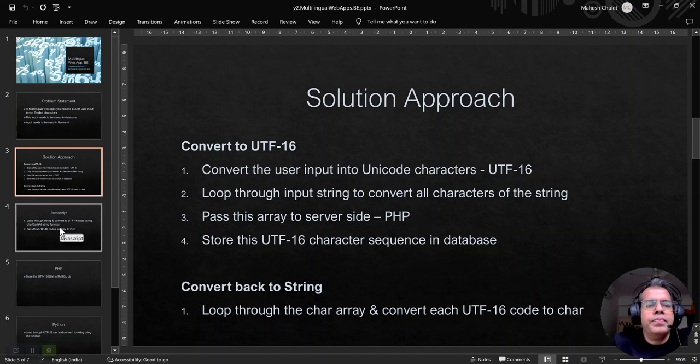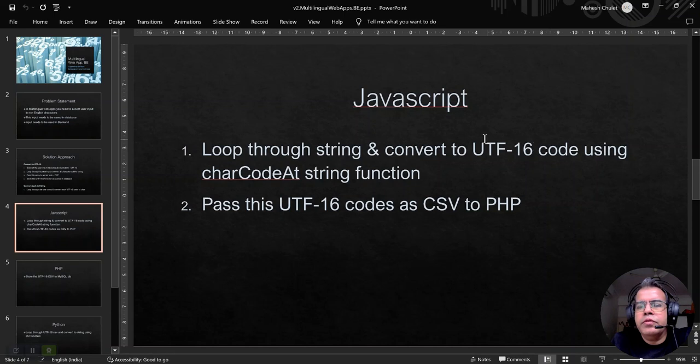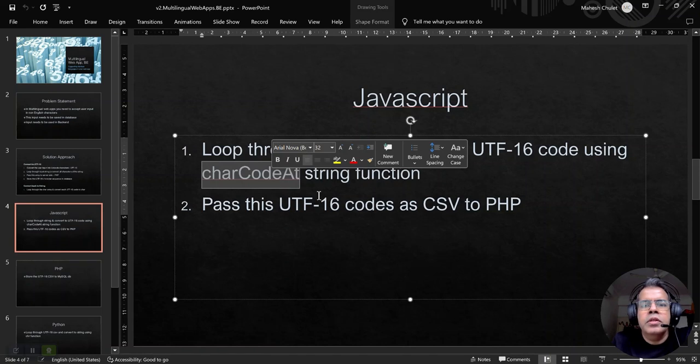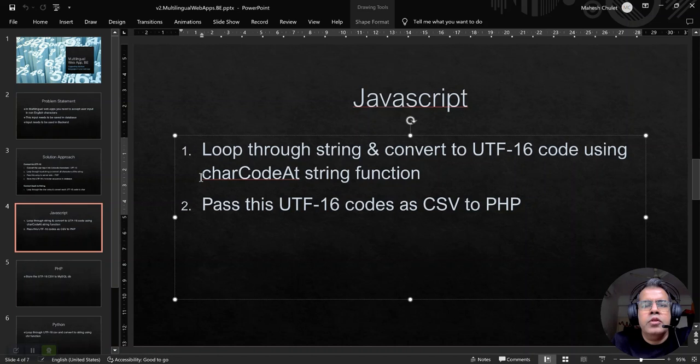Let's look at that. The first part of the solution is through JavaScript. We take the input string, loop through it, and convert it to UTF-16 code using the charCodeAt string function. This is the function that gives us the UTF-16 format of the inputted character. As the name suggests, it's a character, not the string. It will not convert the whole string. We pass through this, create a CSV out of it, and send it to the PHP.